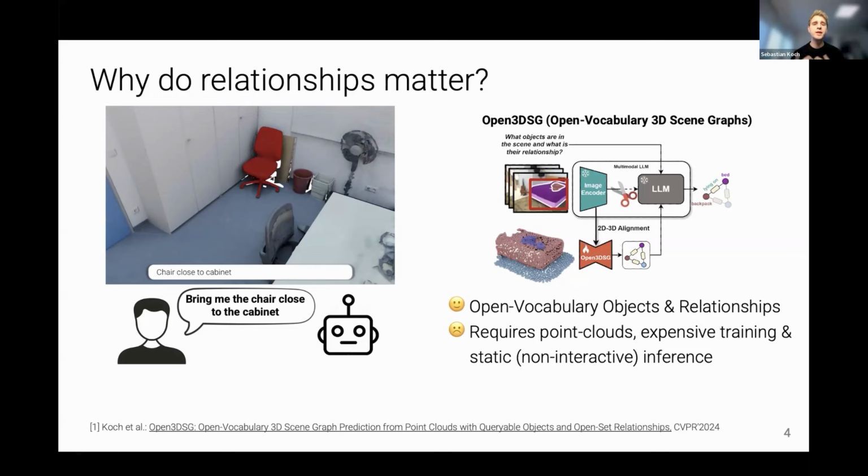Historically, 3D scene graph methods have been proposed to solve this problem of encoding not only objects, but also their relationships in a graph structure, such that we can reason about object relationships. However, these methods often require reconstructed point clouds. They're expensive to train, and they do not offer this kind of interactive querying seen in these feature fields that I've shown on the slide before.